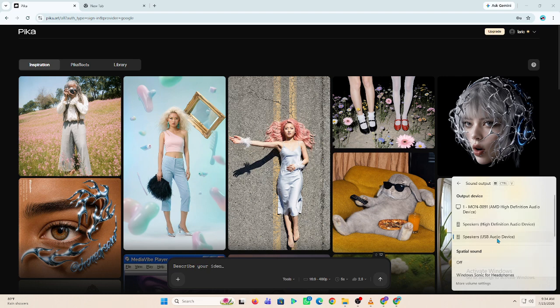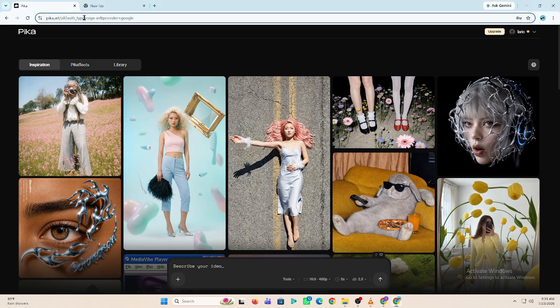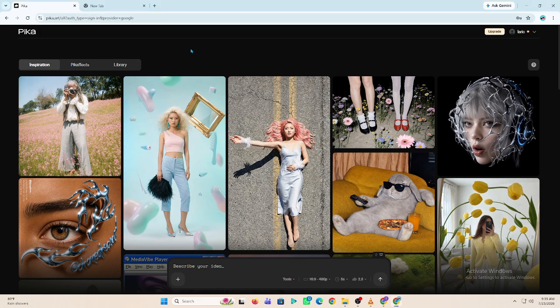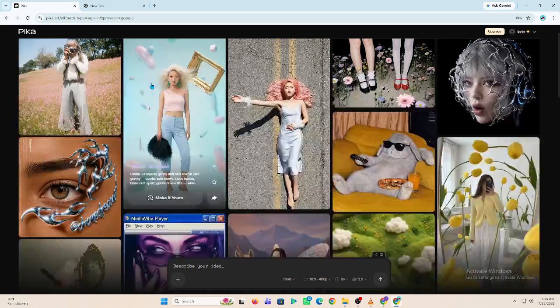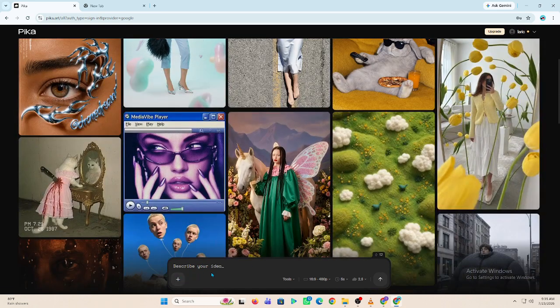First, go to the Pika AI website. Sign in or create an account if you're new to the platform. Next, click Create to start a new project. You can choose to generate a video from a text prompt, an image, or edit an existing video.